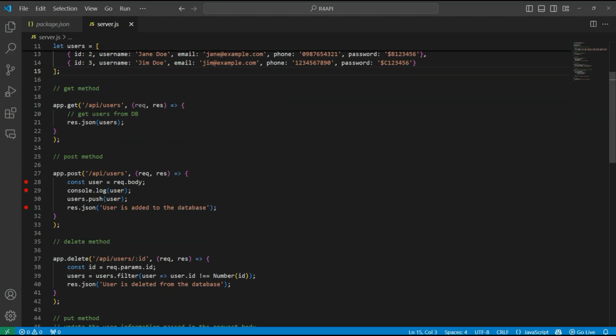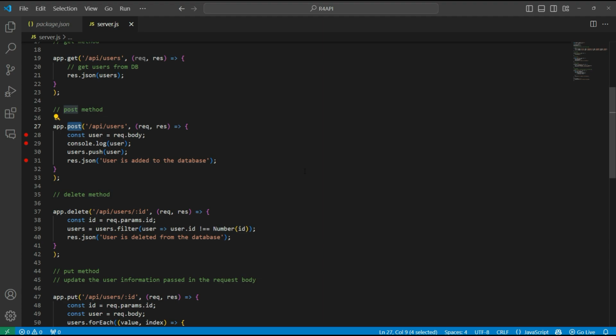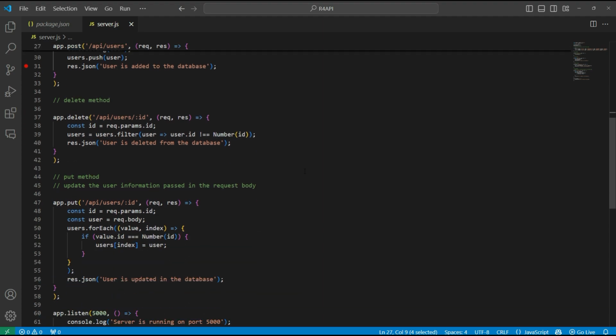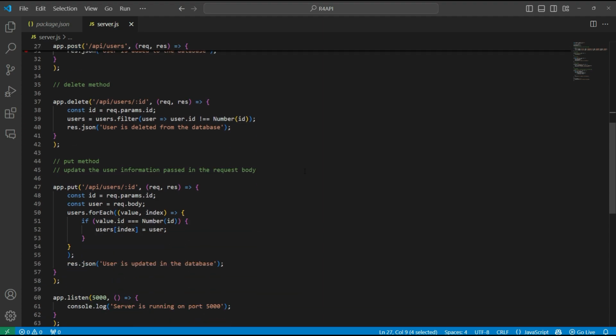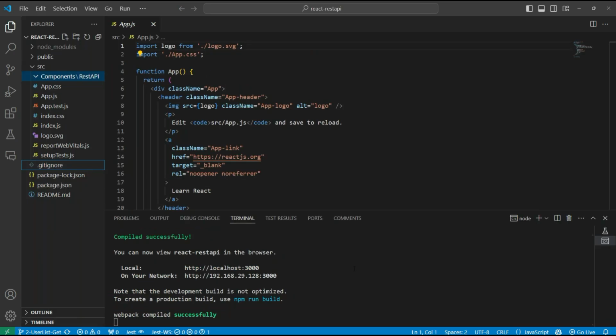Then I have created a post method. Whenever you create a new user, it will push that user to the users array. Similarly, when you try to delete, it is going to delete the user, and whenever you update, it is going to update that user. This API is going to run on port 5000. Let's start creating the user list component.